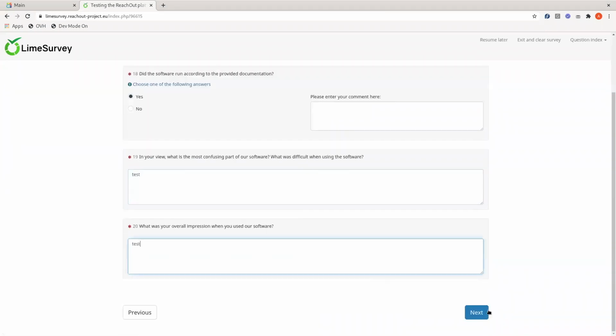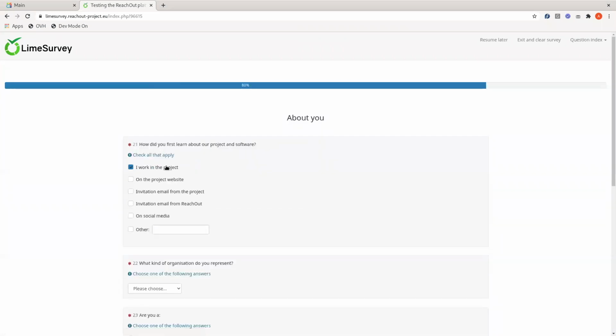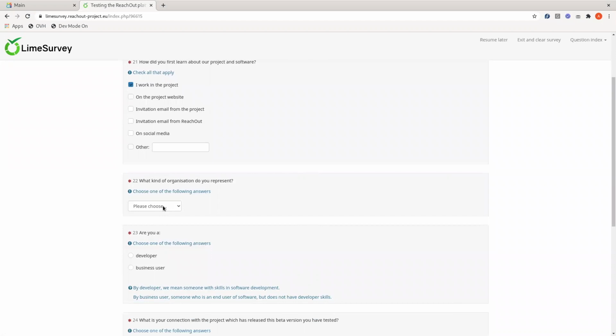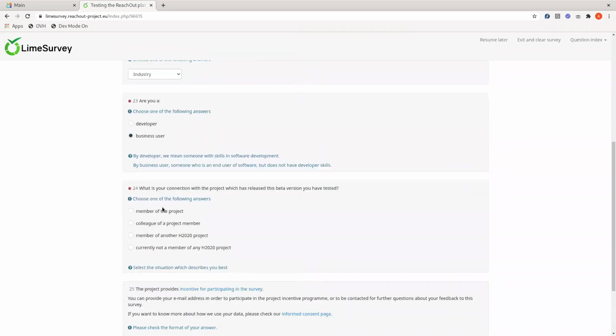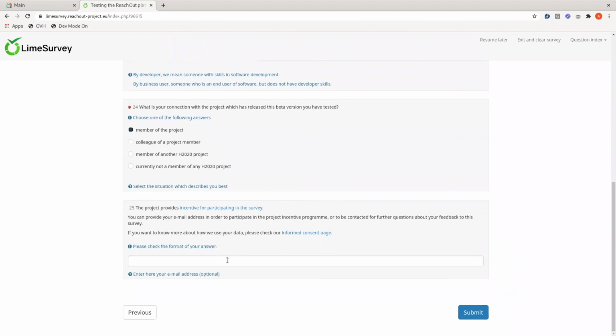I'm just going to finish this to show what the campaign manager will see. Business user, and remember the project. And here I can provide my email address if I want to participate in the incentive program. Again, there's an informed consent page. If the beta tester provides their email address, we'll contact them prior to publishing their name on the Hall of Fame. We'll ask for their authorization, and they will be able to participate in the draw.